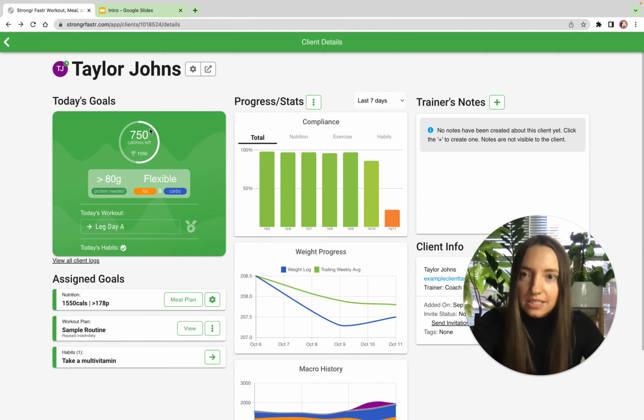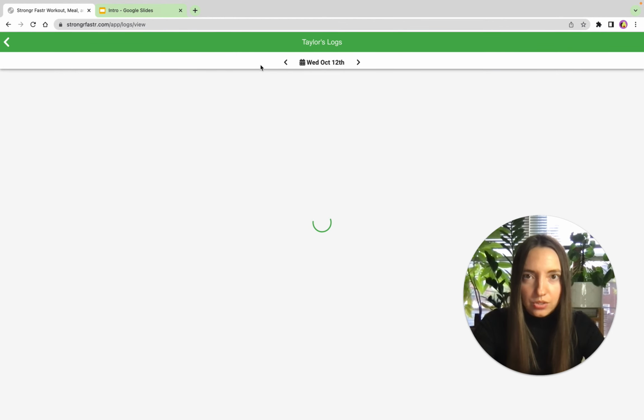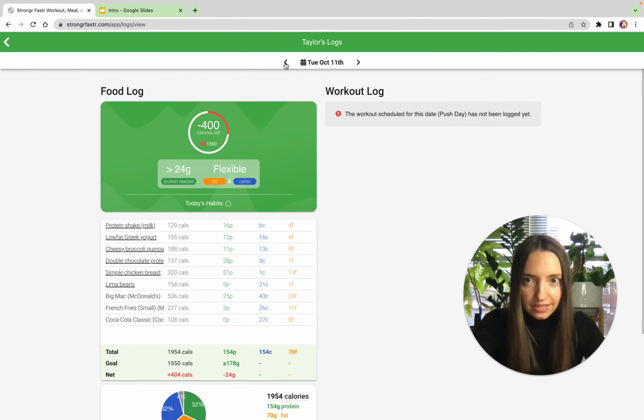And then we can also take a look at what he's been up to today. So today we see Taylor has logged some calories, he's logged his habit, but he hasn't logged today's workout. And we can go back in time too. So let's say we want to see yesterday's logs.